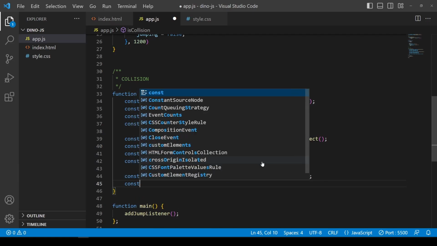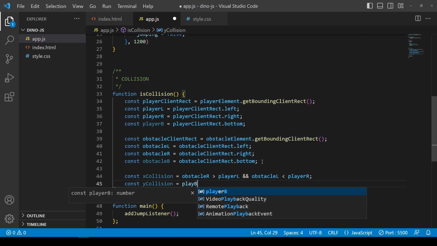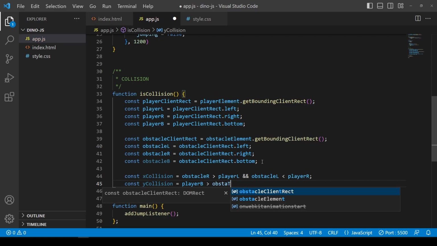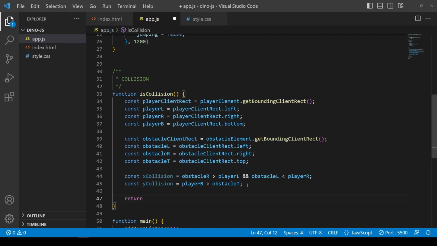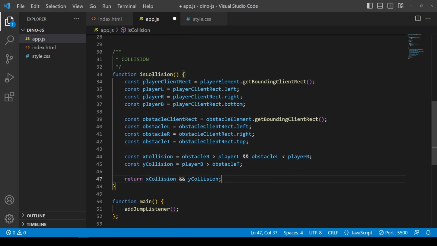And for Y collision, we just need to check the bottom point of player is greater than the top point of the obstacle. This should actually be T and this would be top. Then we can return X collision and Y collision. So this function will give us if the player and obstacle element are colliding at a given point in time.